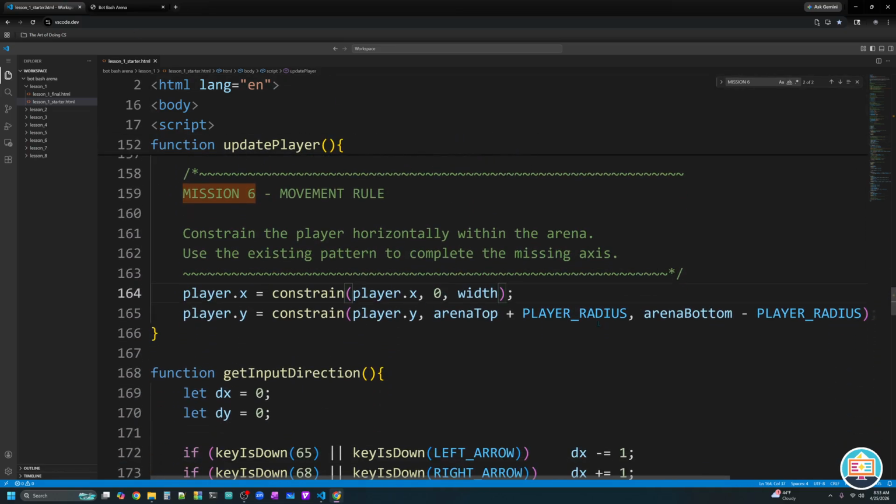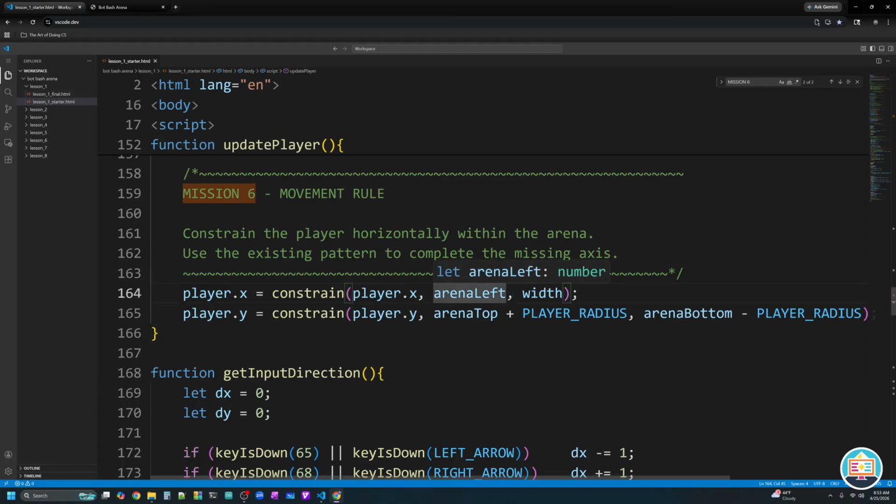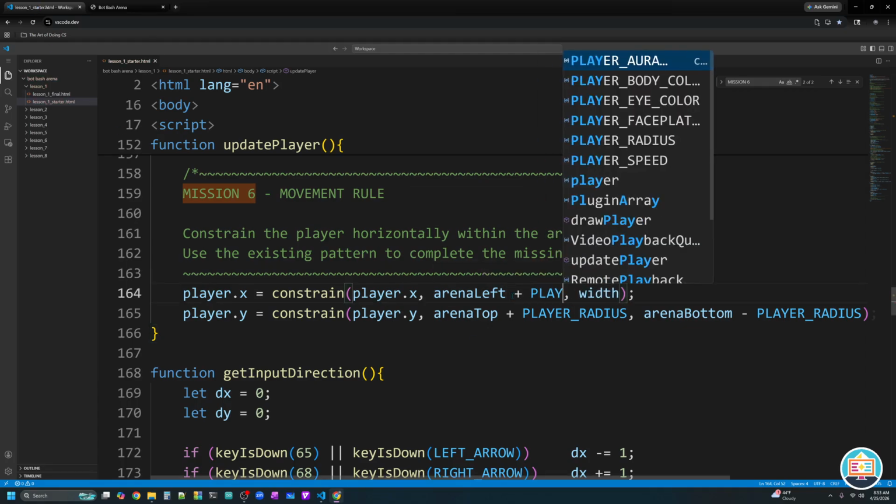So instead of doing 0, let's do the arena left variable. All right, so let's put that in. Let's see what happens now. So now when I go zoop, hey, I'm constrained here to the left side of the arena instead of the left side of the world. But it's the center of my circle. So really, I want to move back in by like that amount. That amount that I'm going to move back in is the radius of our circle. So I got to move back to the right. So I'm going to add my player's radius.